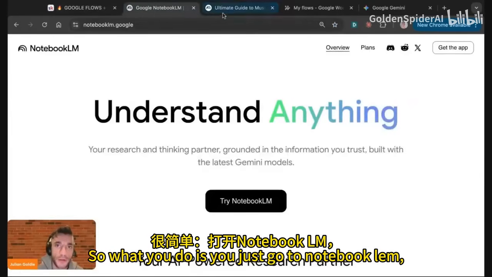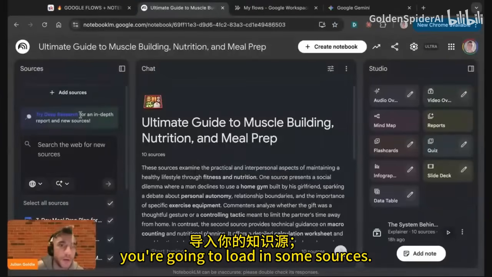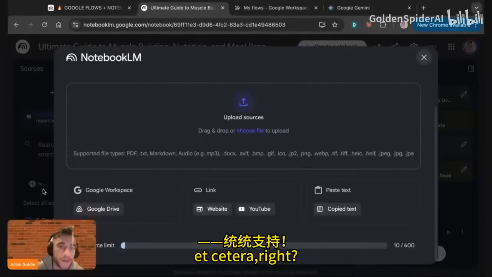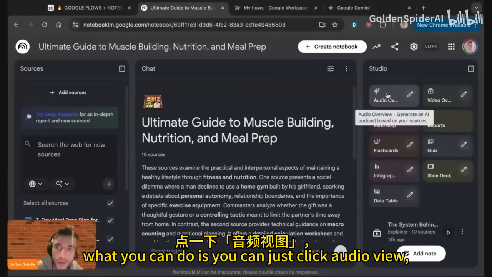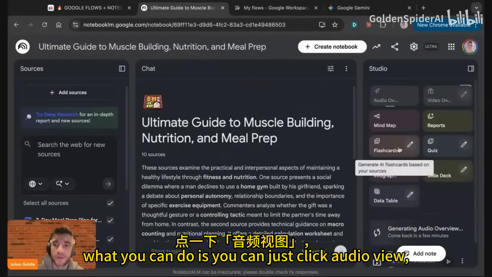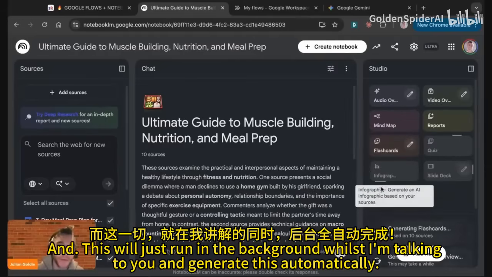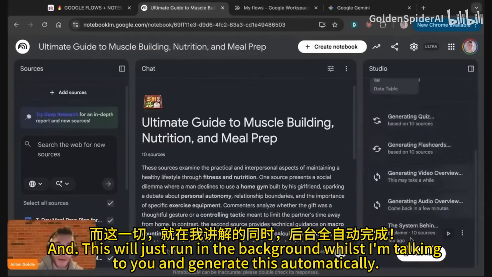How do you do that? What you do is you just go to Notebook LM. You're going to load in some sources. You can just add sources here. You can load from YouTube, your website, or copy text, etc. And then over here, you can click audio view, video view, flashcards, quiz, infographics, data table, and slide deck. And this will just run in the background whilst I'm talking to you and generate this automatically.